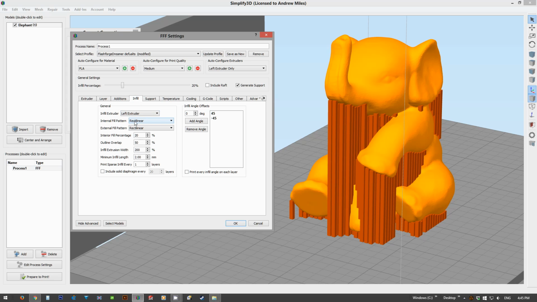Infill, left extruder. We're going to try a couple different patterns. You can go rectangular, grid, triangular, wiggle, fast honeycomb, full honeycomb. We'll just go with the honeycomb just to show you. So that's our 20%. Outline overlap, that's if you have any gaps or anything on your top layers, usually this will fill it in. It's basically the amount that it will push up against the wall of the infill layers.